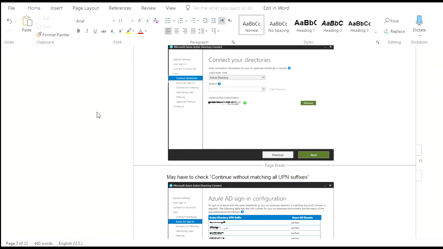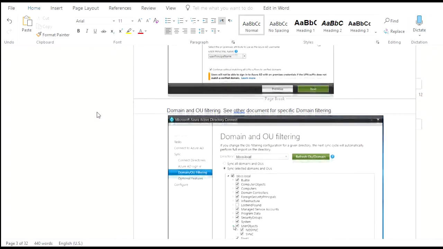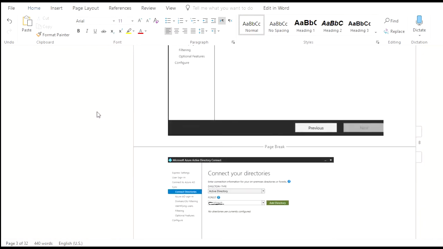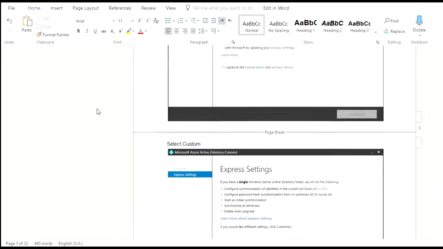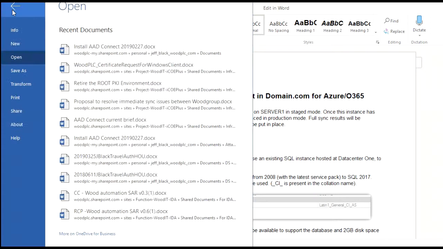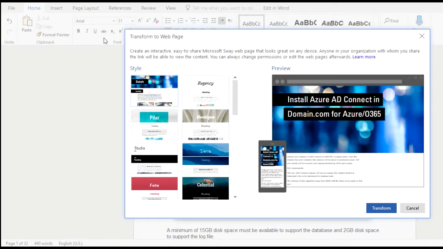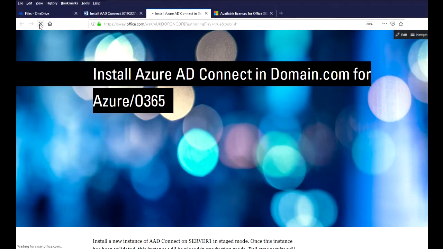Anyway, so I was browsing through this Word document that I was working on, and I was using the web version of Word when I realized, oh, let's see, File, Transform. Oh, interesting. What happens when I click on that? Oh, it looks a lot like Sway. And there it goes. It turns into a Sway presentation. Pretty cool.